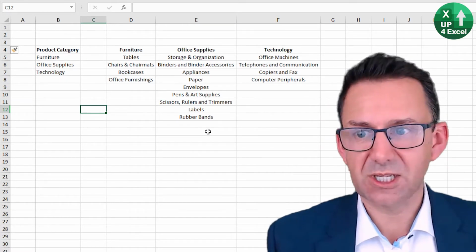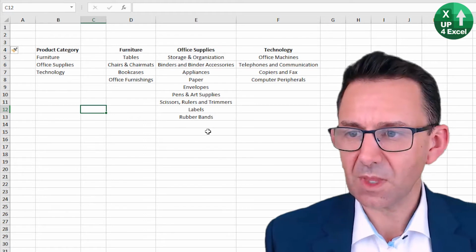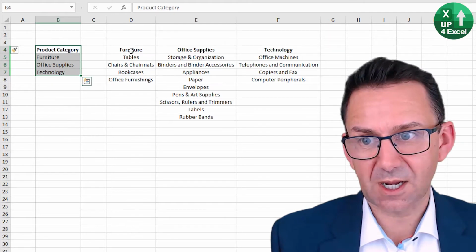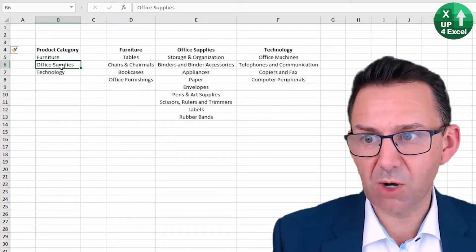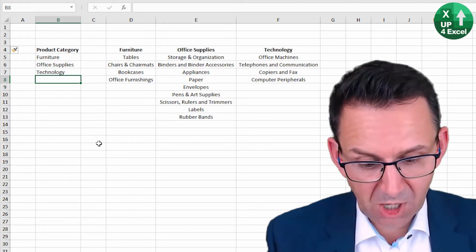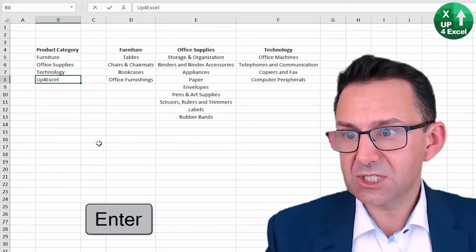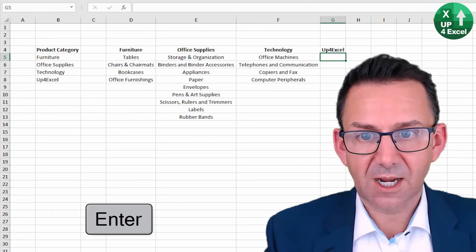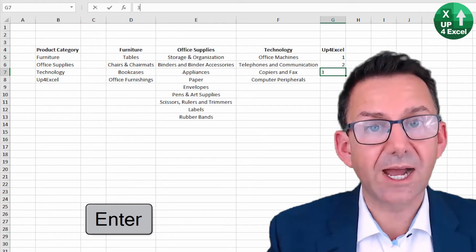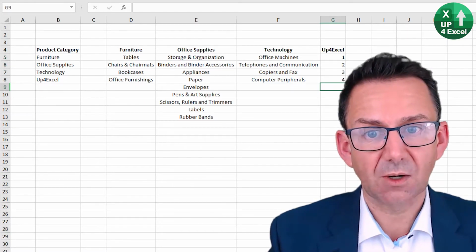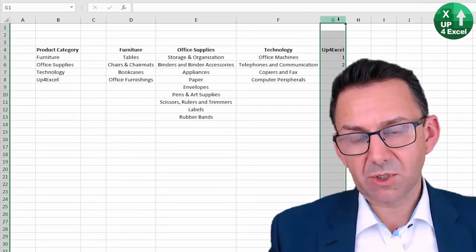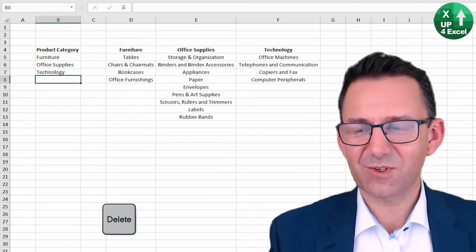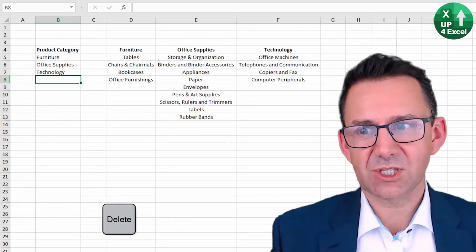Now you could put your own lists in here, it really doesn't matter. The key thing though is that the first list is fixed and the subsequent lists are 1 per item in the first list. So if I put another one on the bottom, Up for Excel, for example, that would mean I would need another list over here called Up for Excel, and I would need various items on that. Okay, right. So I'm not going to do that because we want it to look exactly like the same finished product. So that's our first thing.